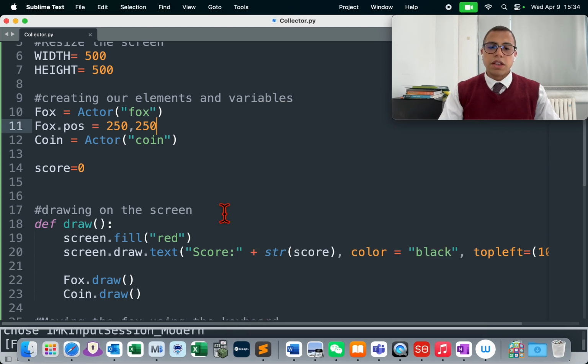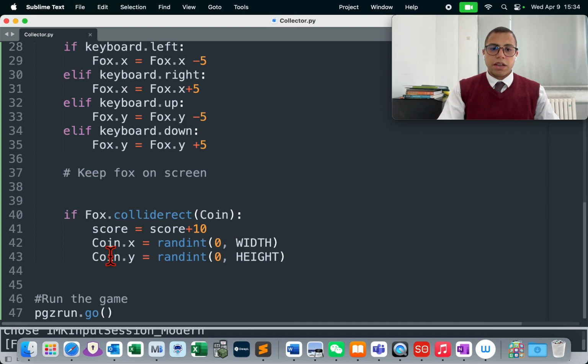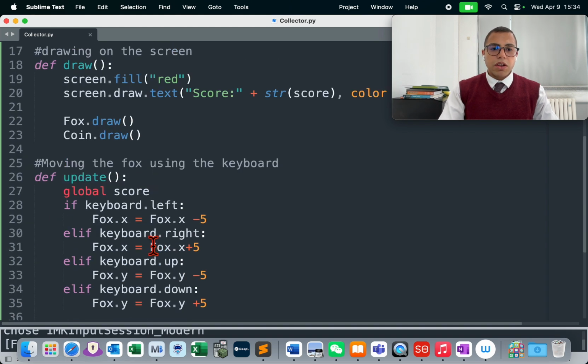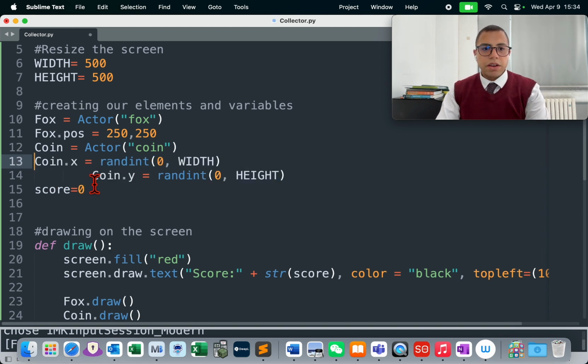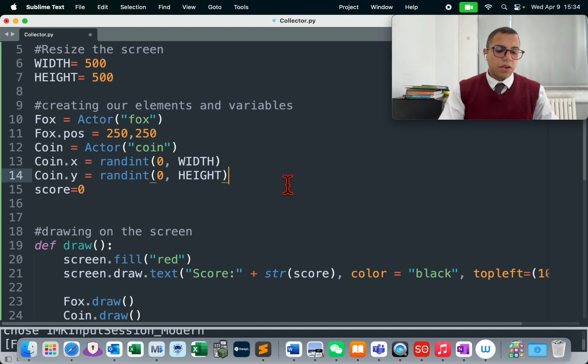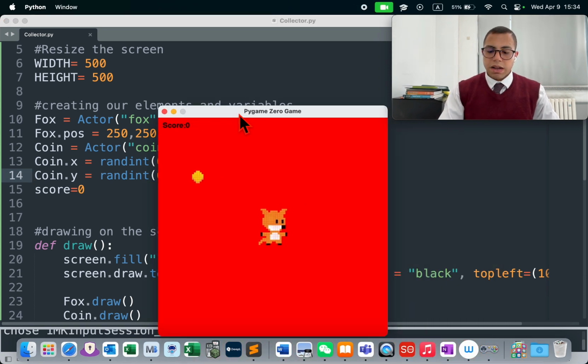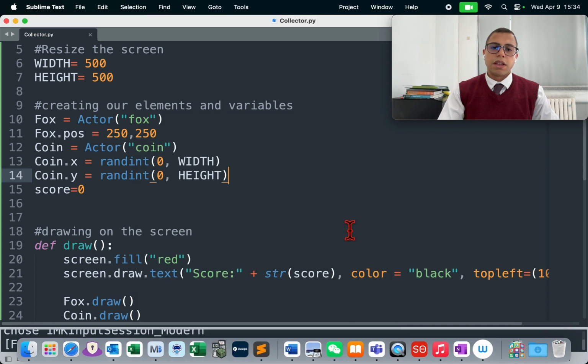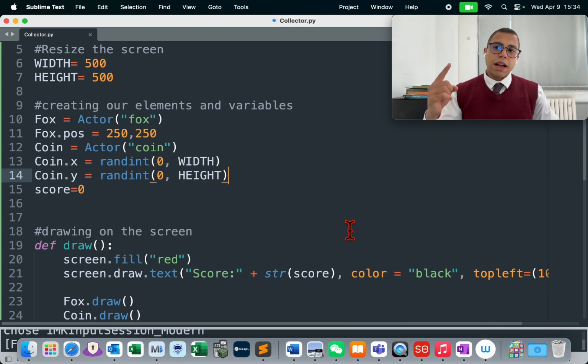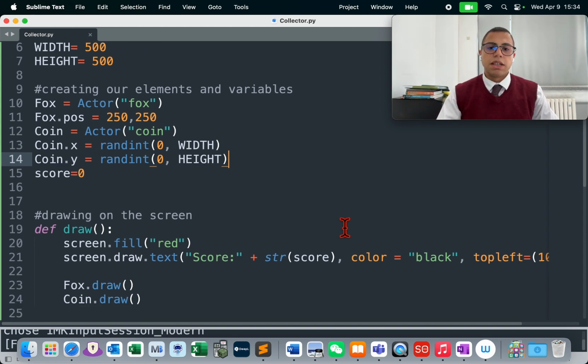The coin, we already replaced the coin position here automatically, in this case randomly. So we can copy this and put it here on the coin. When we create a coin, we say, okay, I want to change the X and Y position of the coin randomly. And now every time that you run the game, you will see that the coin position will be in a different place. Cool. So we have a score updated and we have the position of the coin random since the beginning and the fox being in a fair position.